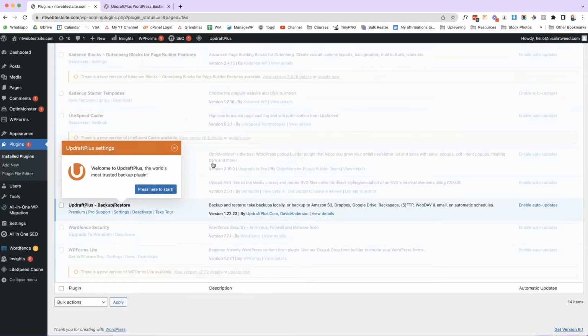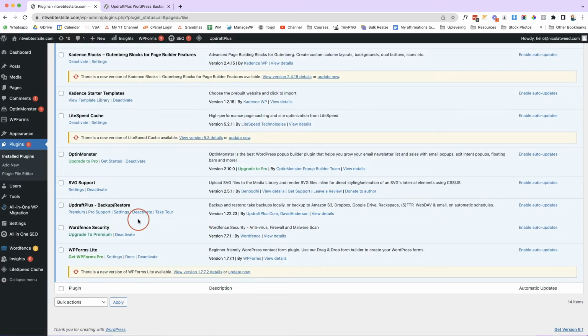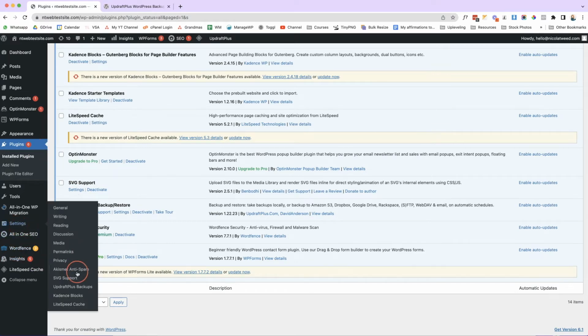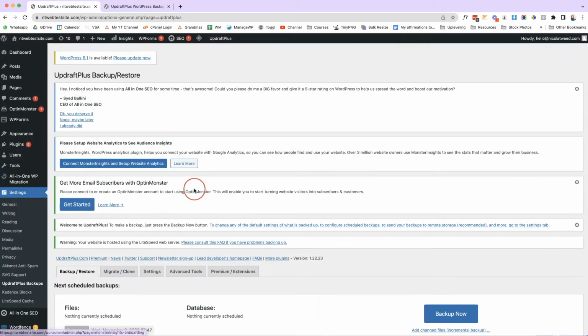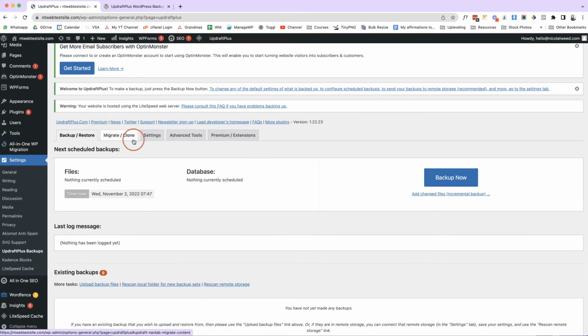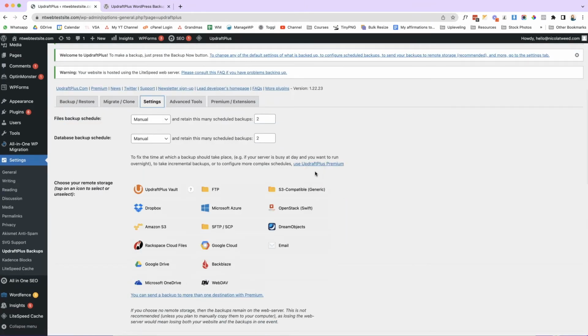Okay, so once it has been activated, there is a welcome sequence that it walks you through. You can either go through that or just follow my instructions. So what we're going to do is you can see Updraft Plus here. If you go to settings, then you can go to Updraft Plus there. And the first thing you want to do is go to the third tab, which is your settings. And this is when you're going to set up your automatic backup.